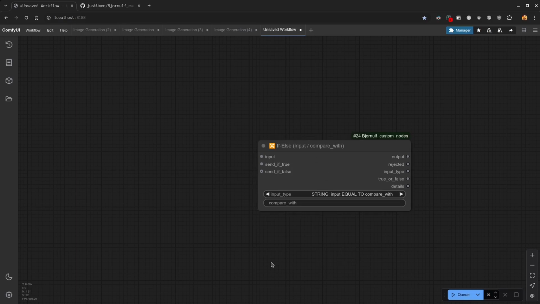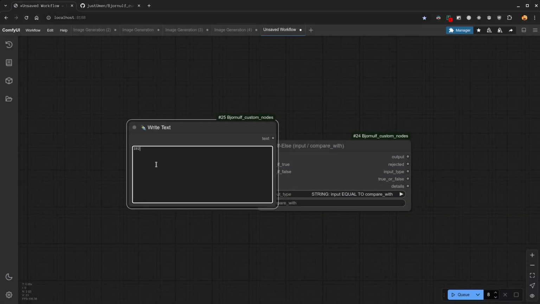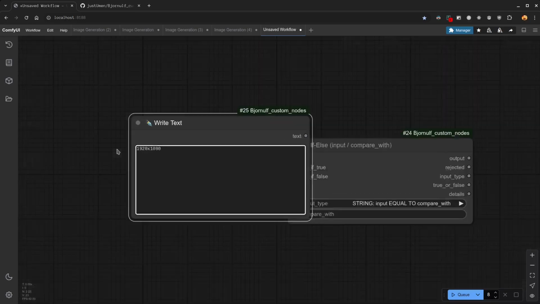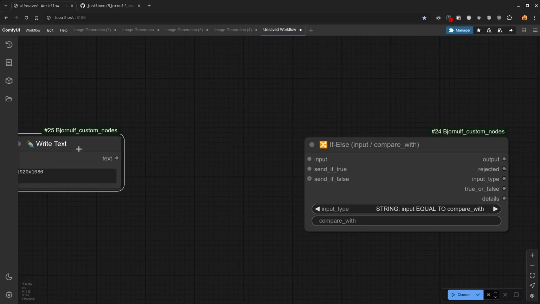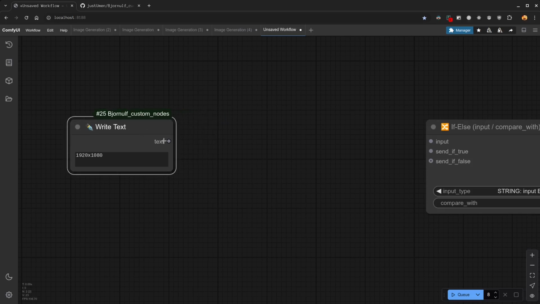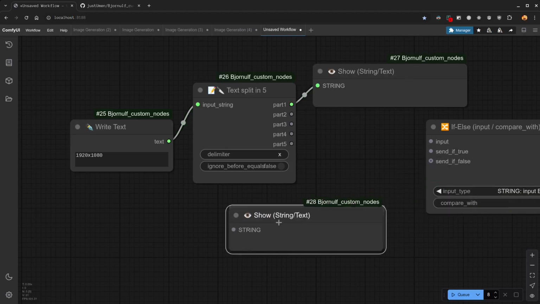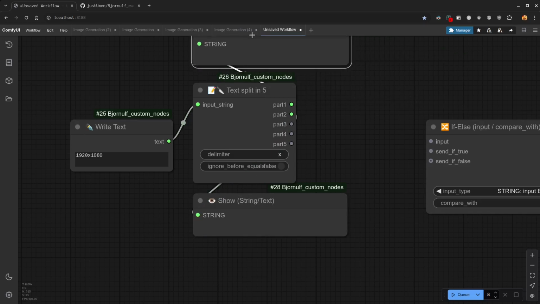To simplify the input here, it is just going to be a write text node, and I'm going to put the text 1920 x 1080. But you can imagine receiving any data in any format from wherever. So in this structure, width and height are separated with an x. I'm going to use my split in 5 node to select both. Delimiter is going to be x. Part 1 should be 1920. Part 2 should be 1080.